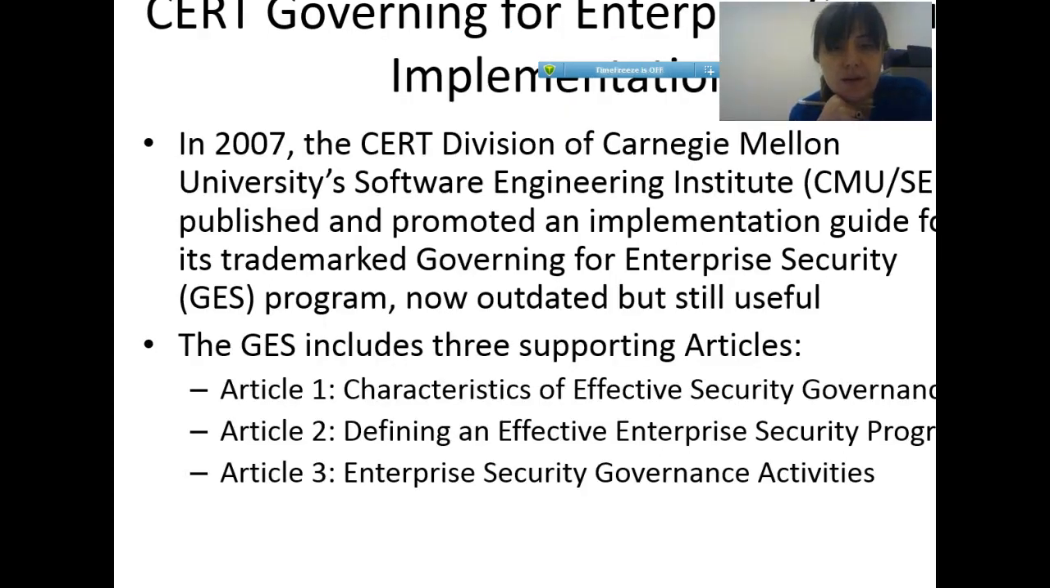In 2007, the CERT division of Carnegie Mellon University Software Engineering Institute published and promoted an implementation guide for its trademark governance for enterprise security program, which is now outdated but is still useful. This includes 3 supporting articles. Article 1 deals with characteristics of effective security governance. Article 2 deals with defining an effective enterprise security program. And Article 3 deals with enterprise security governance, some of the activities that are going on in it.